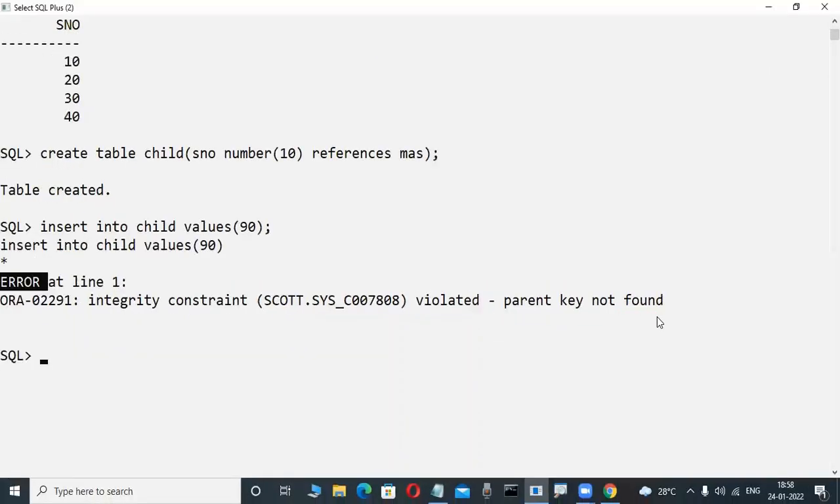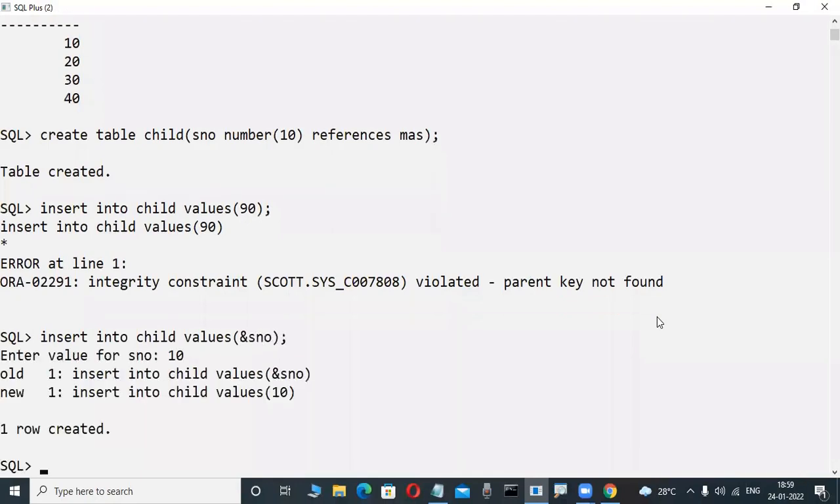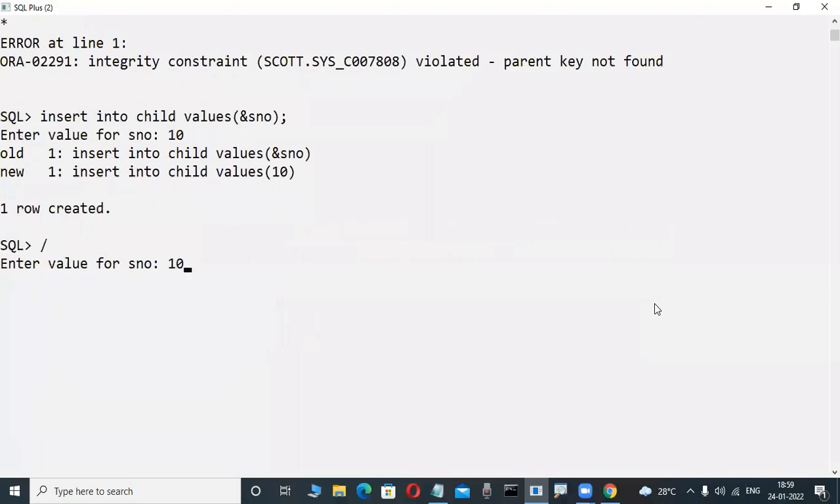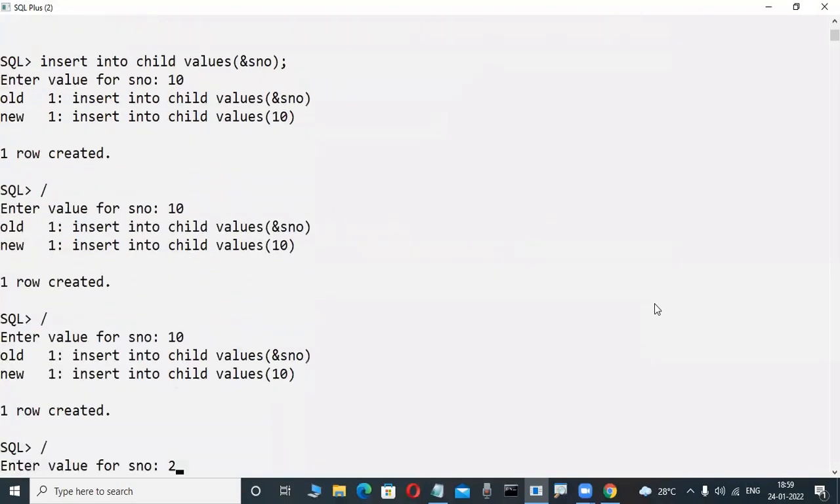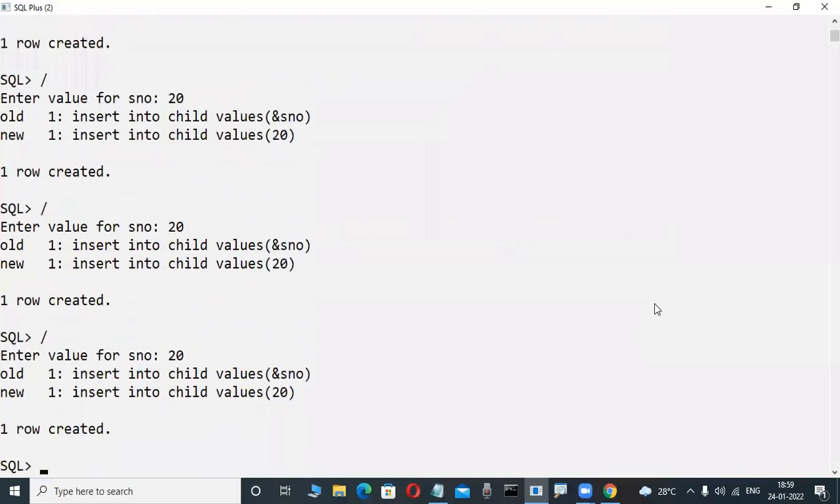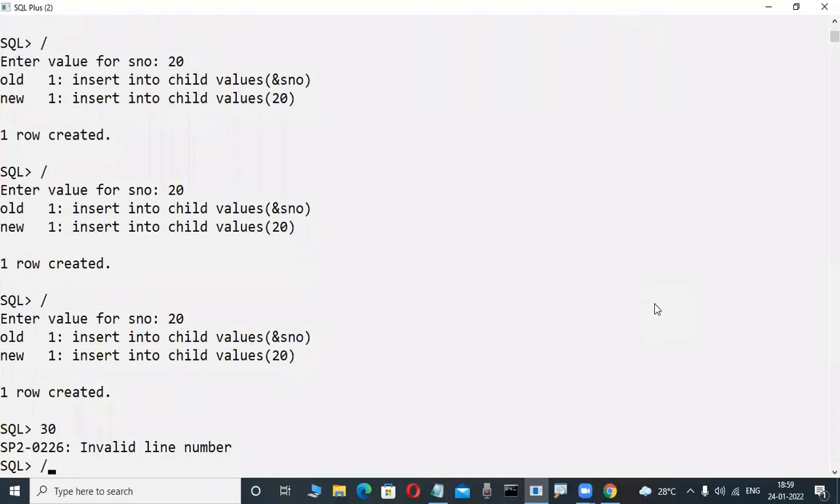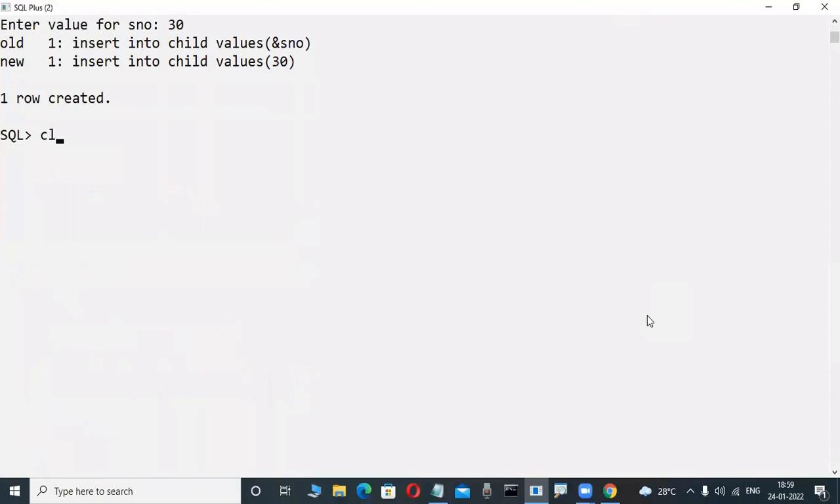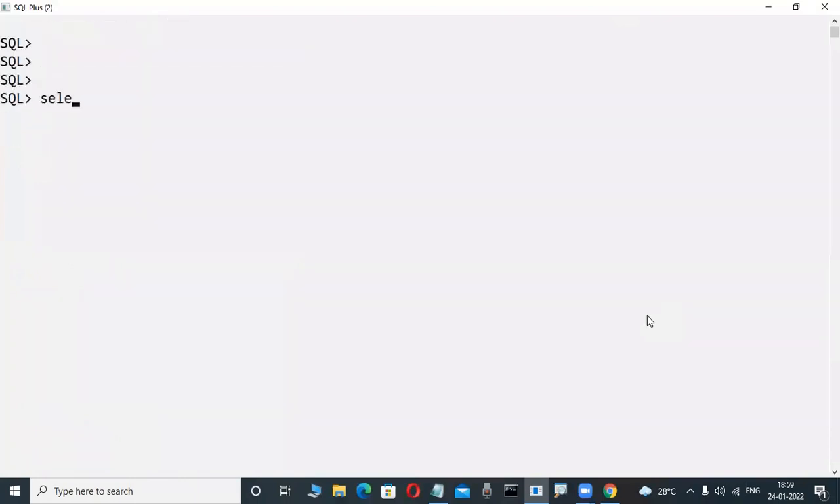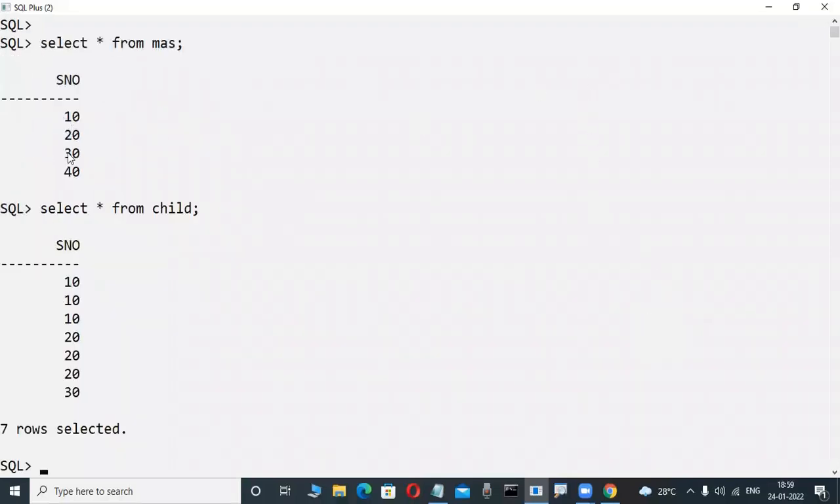Now suppose I try to insert some values here. Again 10, duplicate possible? Possible. After 10 I'm inserting again 10, possible. Again 10, possible. Again 20, possible. Again 20, again 20 possible. Again 30 is possible. Like this, duplicate data is possible in a child table. Observe here, this is a master table, and this is a child table. Now master and child are there. Somewhere you will be familiar in the future in the course also.